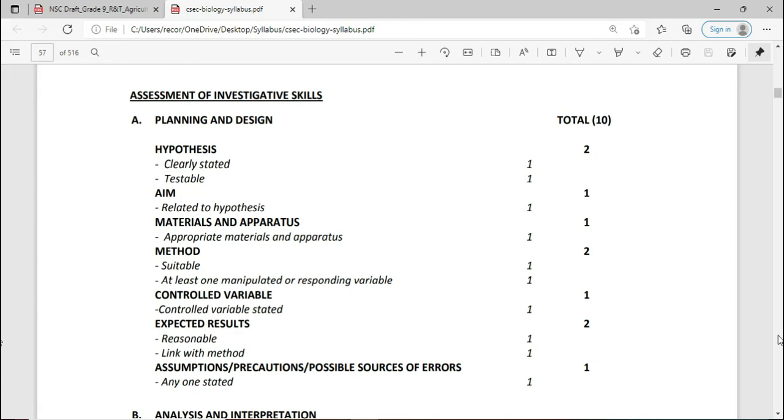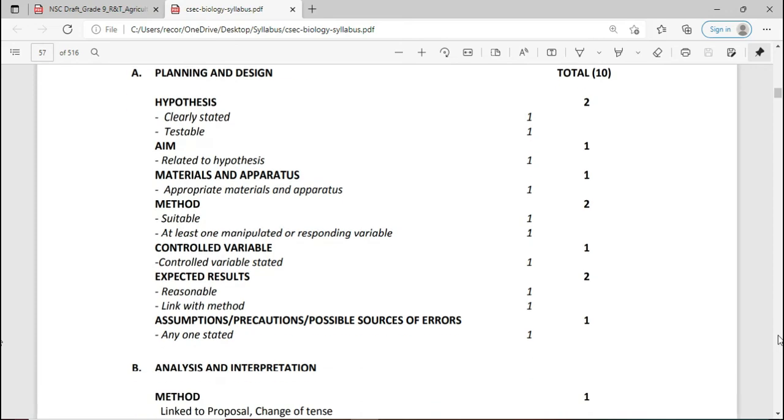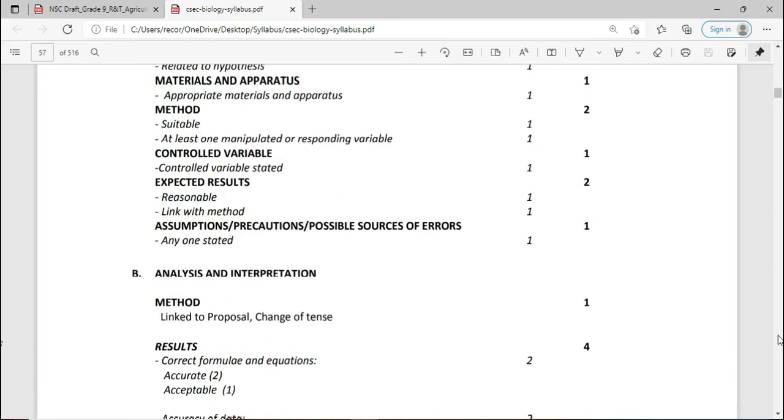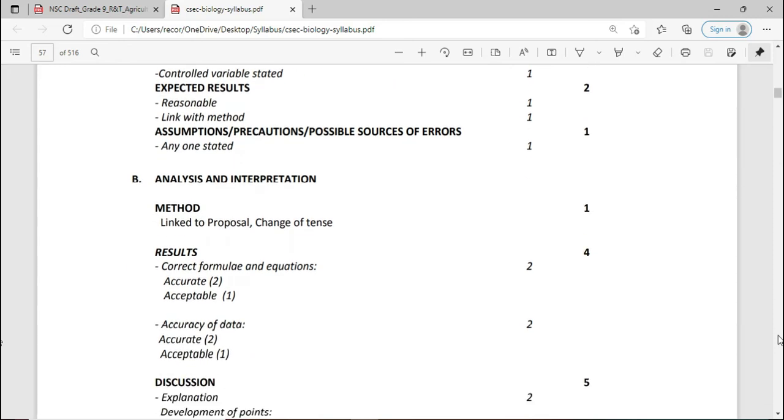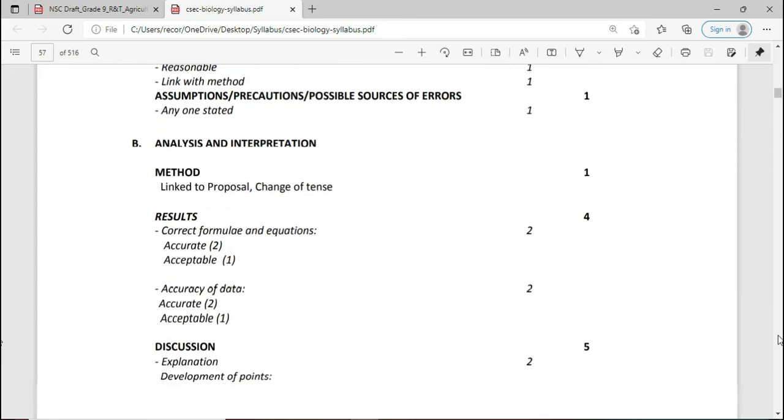Control variable stated. So yes, we know that this is a control variable. You're going to be getting 1 mark for that. The expected result, 2 marks, and you're seeing the breakdown there on the screen. Assumption, precaution, possible source of error. You're going to be getting 1 mark there. And then we move on down into analysis and interpretation.